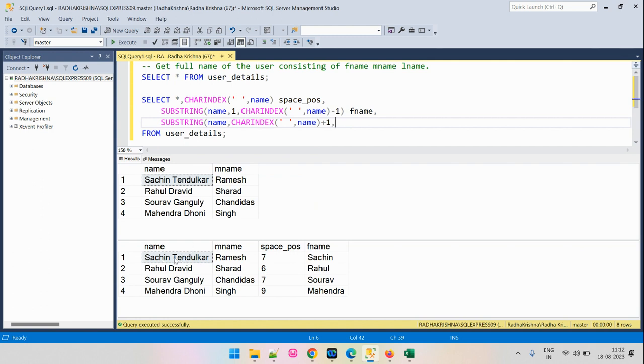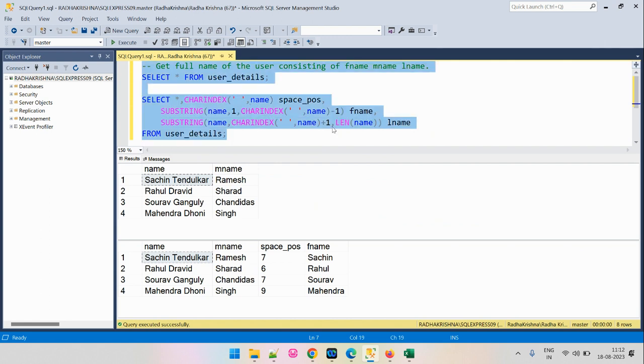For example, in Sachin Tendulkar, the space will be on the 7th position, plus 1, that is 8. The 8th position will be this character T, plus we can give the length of this column. That will give us the last name. So let's run this and see. The third parameter for substring is the number of characters we need. Okay, so we got the last name.